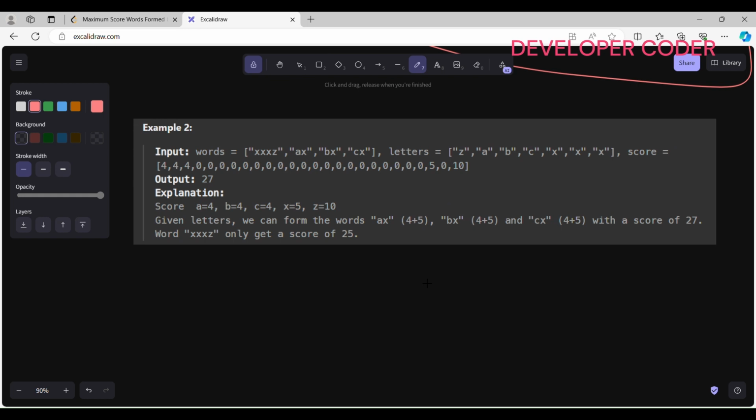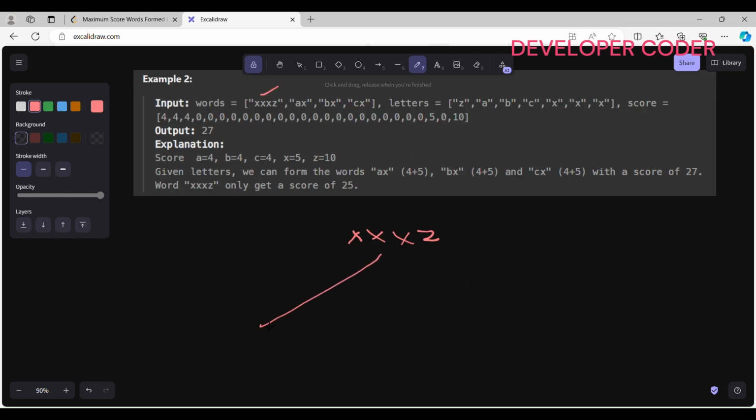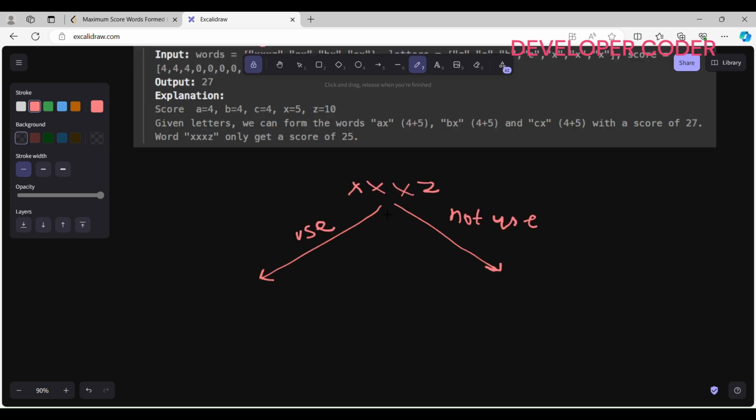So what I'm going to do here is iterate over each word one by one. Let's say first I pick this XZ. Here I have to check a total of two cases: if I want to use this word, or if I don't want to use this word.